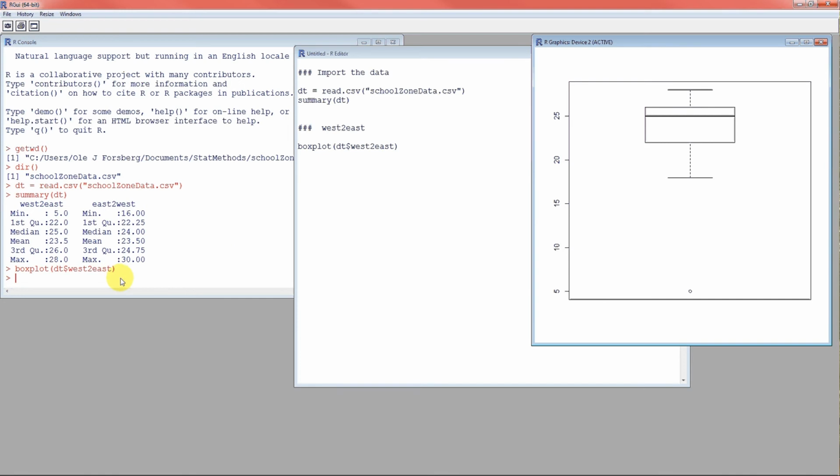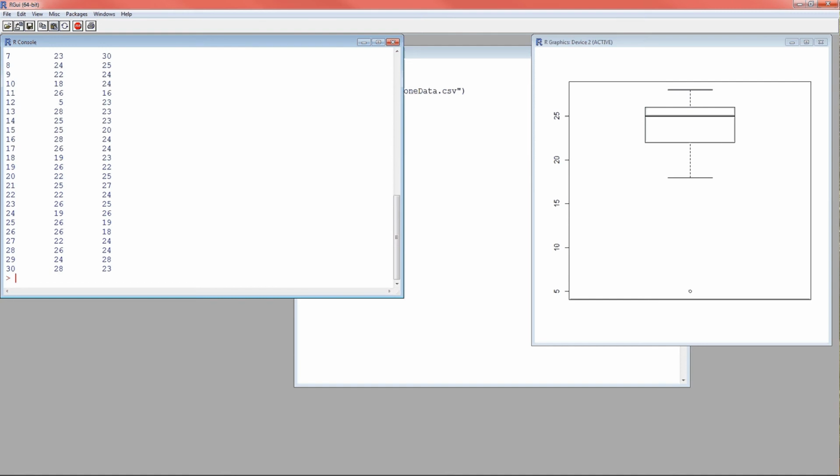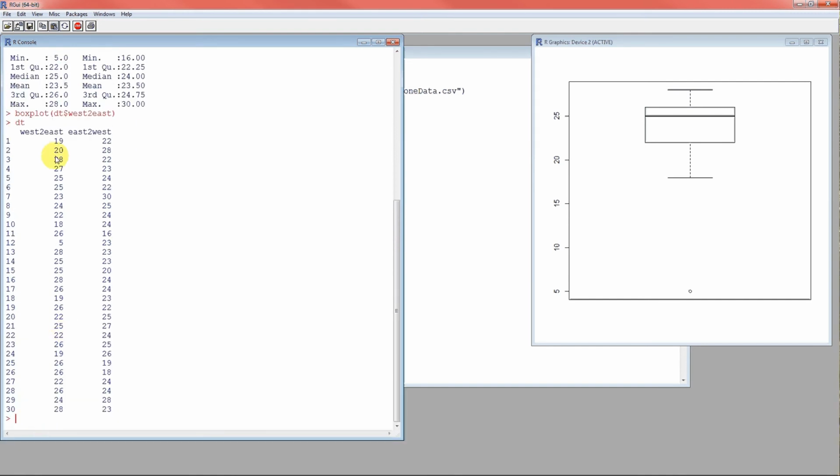In order to get rid of something, we need to know its index. To find out its index, one way is just to type in the name of the data set over in the console window, hit enter, and look for its value. West to east, 5 miles per hour, its index is 12.